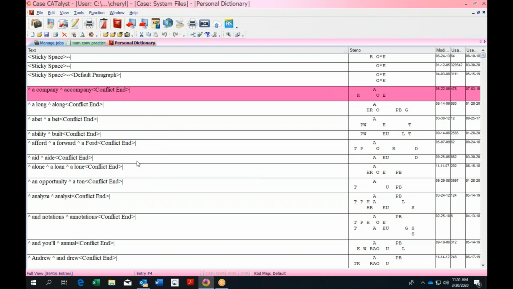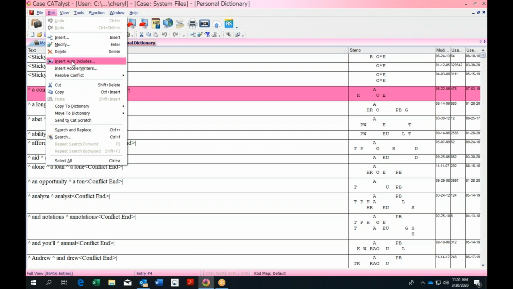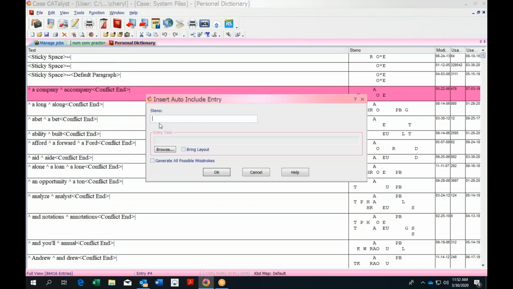So if you wanted to bring in an include for a title page, same thing. You would go to Edit, Insert Auto Includes, click on that. The steno for how you would write your title, tight, maybe. I'm not sure how other people would write it, but this, I think you all would know, but when you use the, what the heck is that called? That is to separate the two strokes.